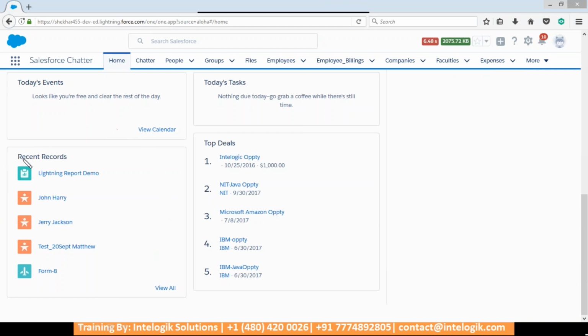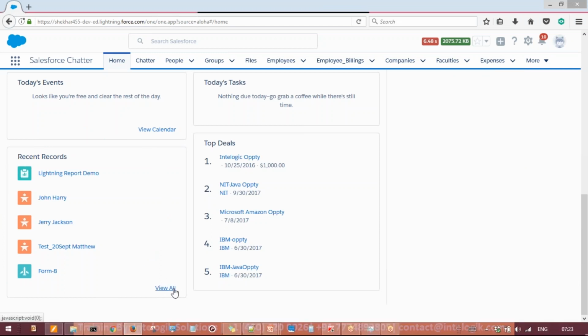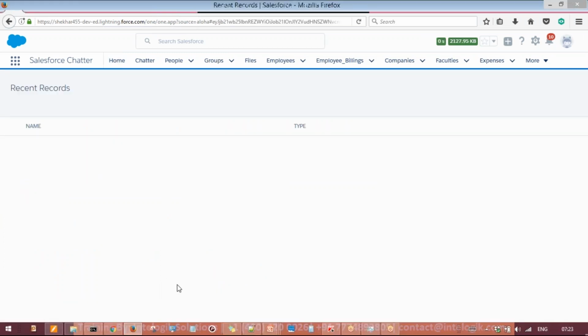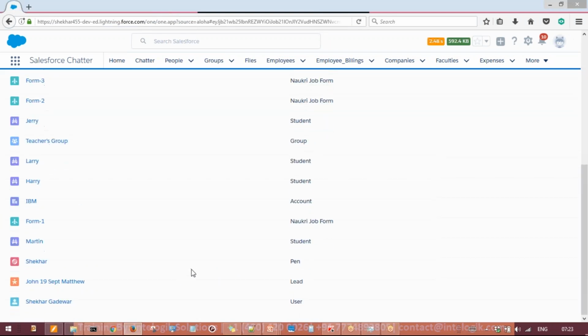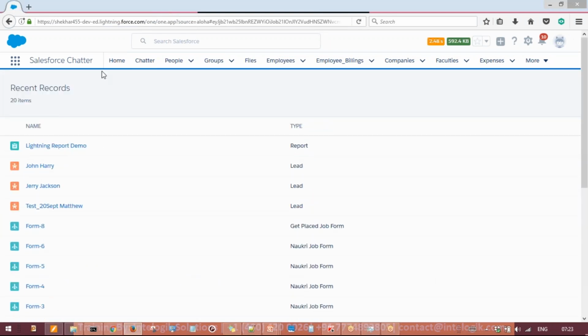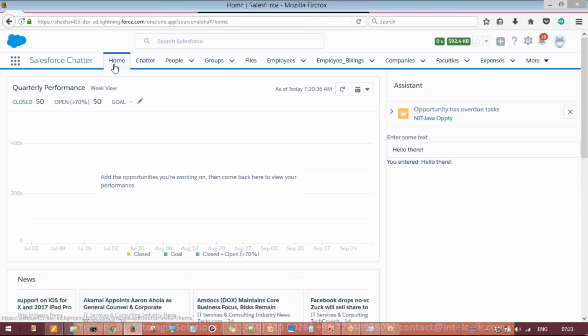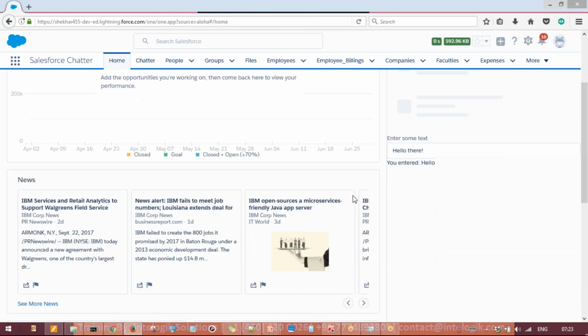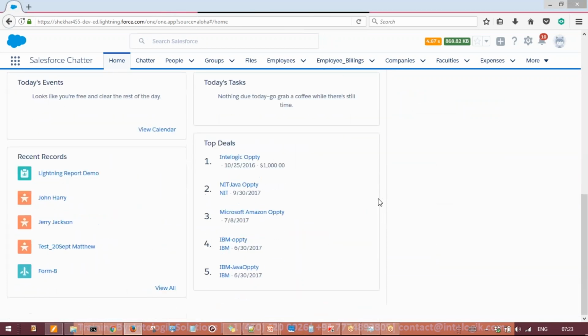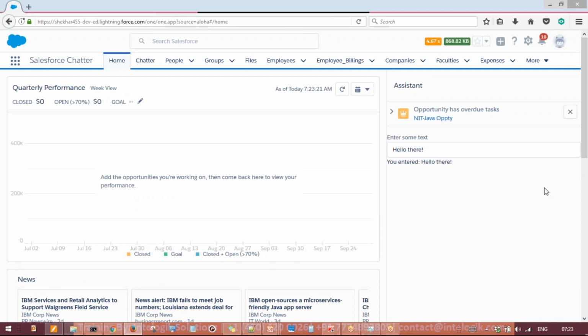You can just see here. If you click on view all, then it will show you the list of all the records. Okay, go to home. So this is something about the small differences that you can see. Another interesting difference you will always see is on the record page.